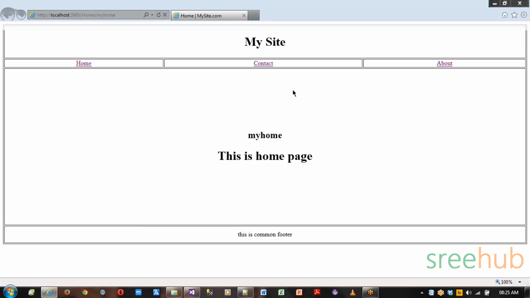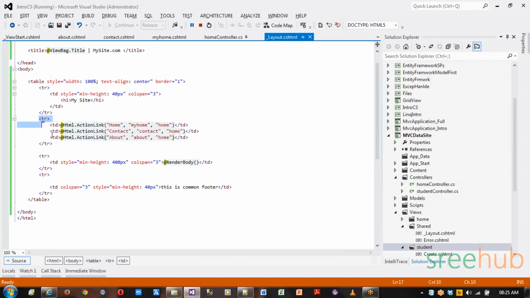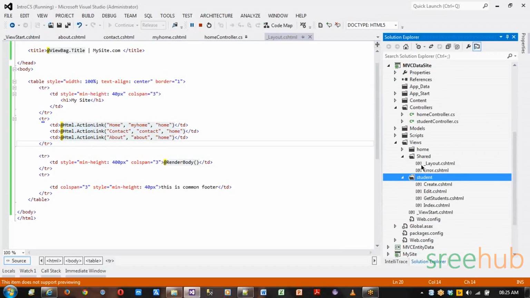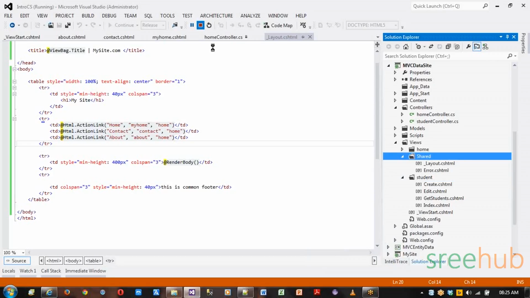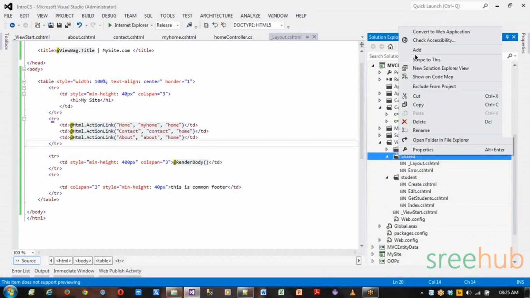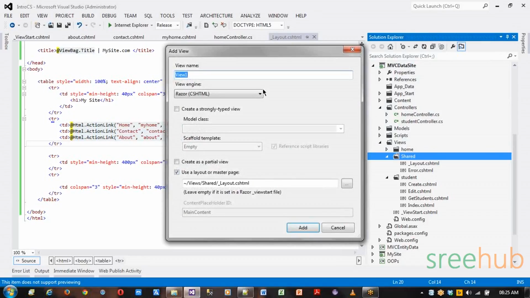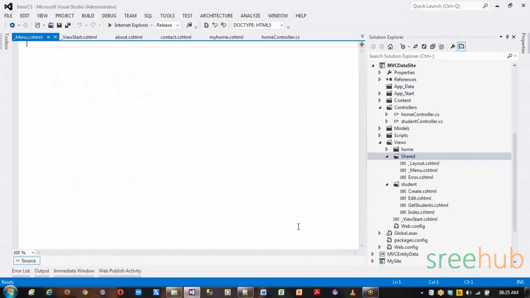Now again in the layout, if you want to render any partials, you can do that. All your headers, footers, and menus can be partials. How do you define them? Let's say this is your menu, which you are looking for. Now I can create a partial here. Let me create a menu partial. I click on this, and you can create a view, underscore menu, which is my partial, and click on add.